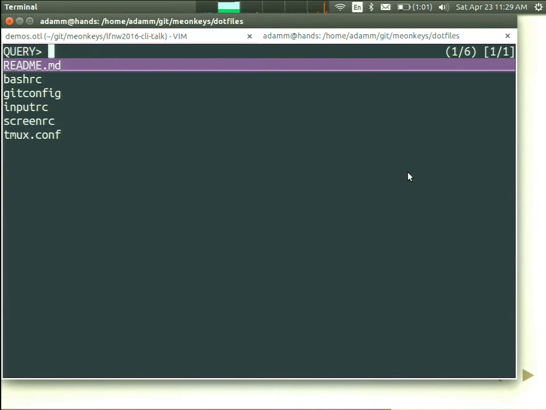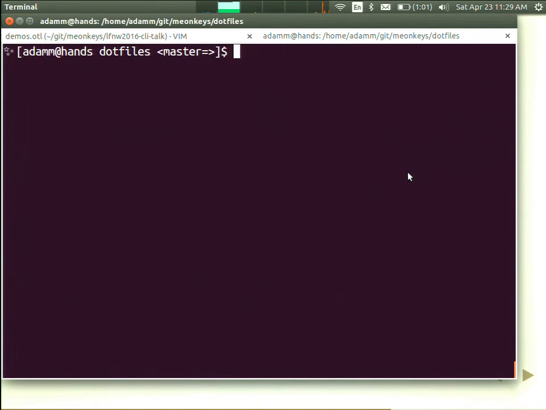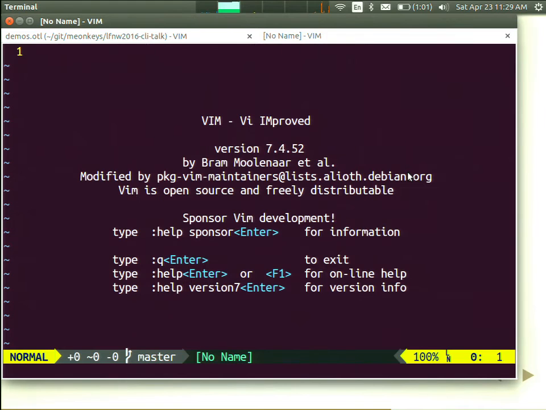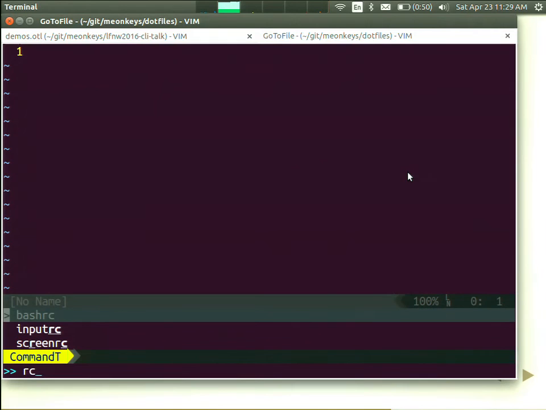But again, this isn't the most handy way to do it. I actually end up using a plugin that's inside of Vim already called Command T, I believe. Command T is going to do the exact same thing, but I'm already inside of Vim.